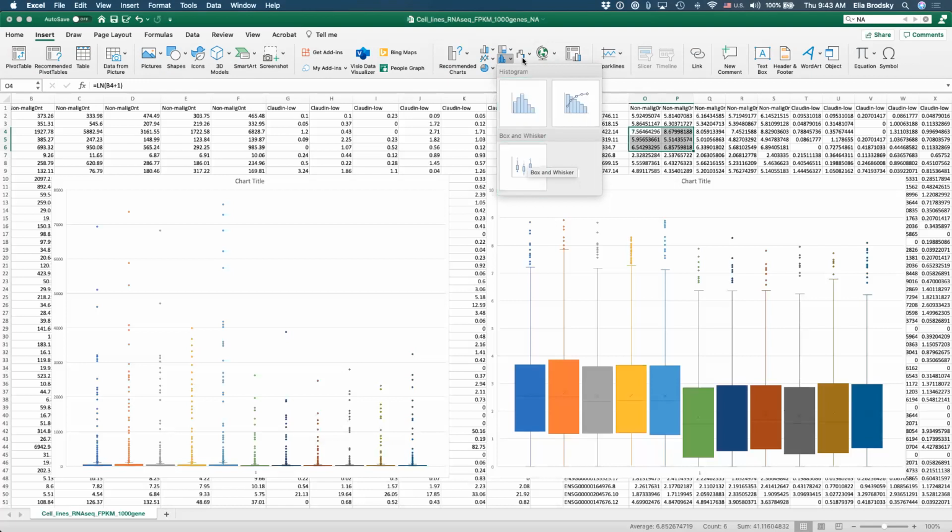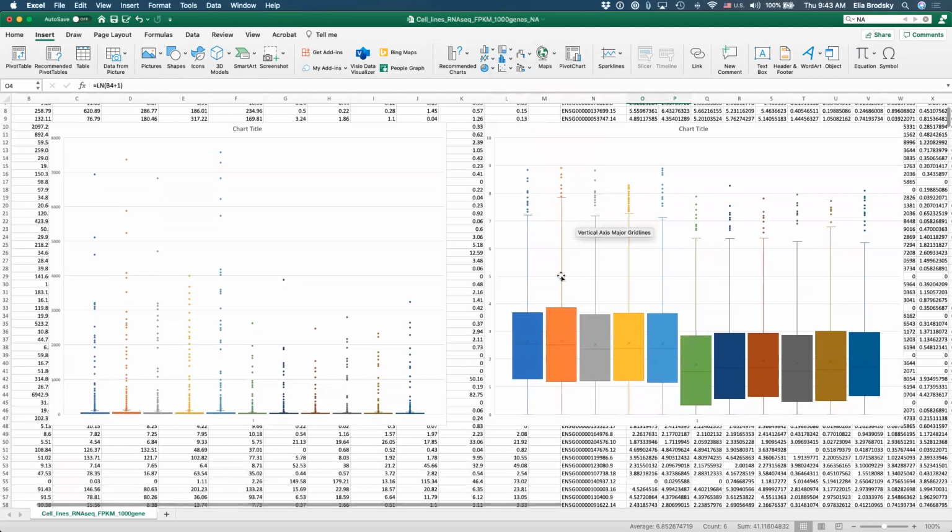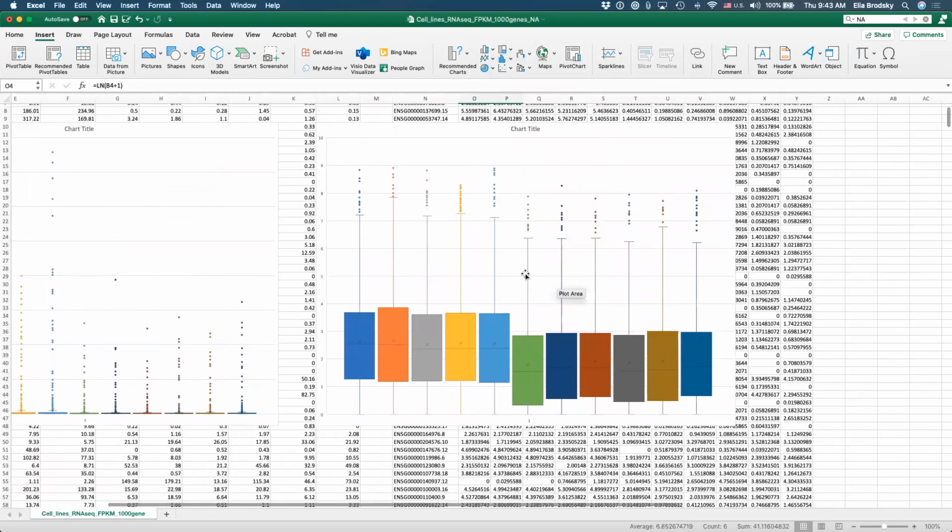Now, as you can see, the difference between these samples is now easy to spot, right? We can see that overall, we have non-malignant, and here we have cloud and low, right? So the cloud and low is lower overall than the non-malignant.